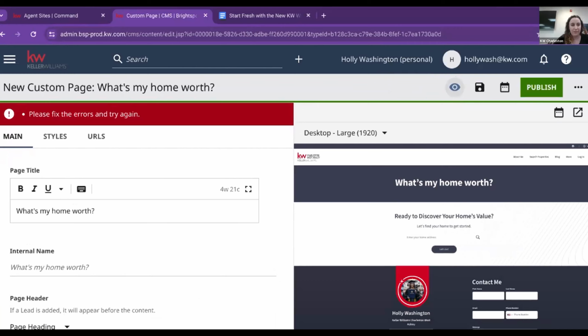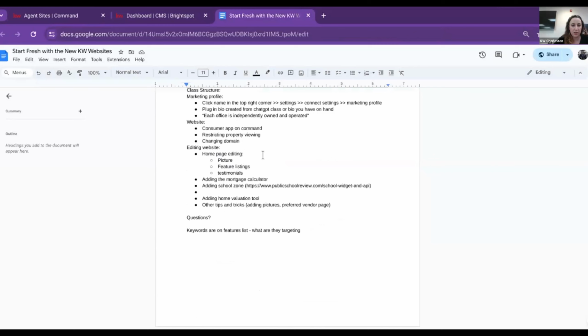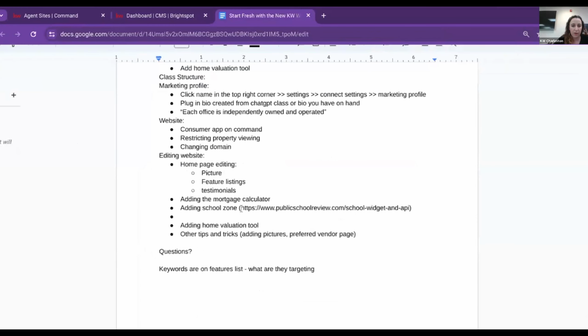All right. Last thing we want to do is add the home search tool. So I'm going to click on the red KW and get back to my home page. This one's a little more complicated, so I'm going to go back to my notes here. I'm going to chat this to you guys because we're actually going to pull the HTML from this website.